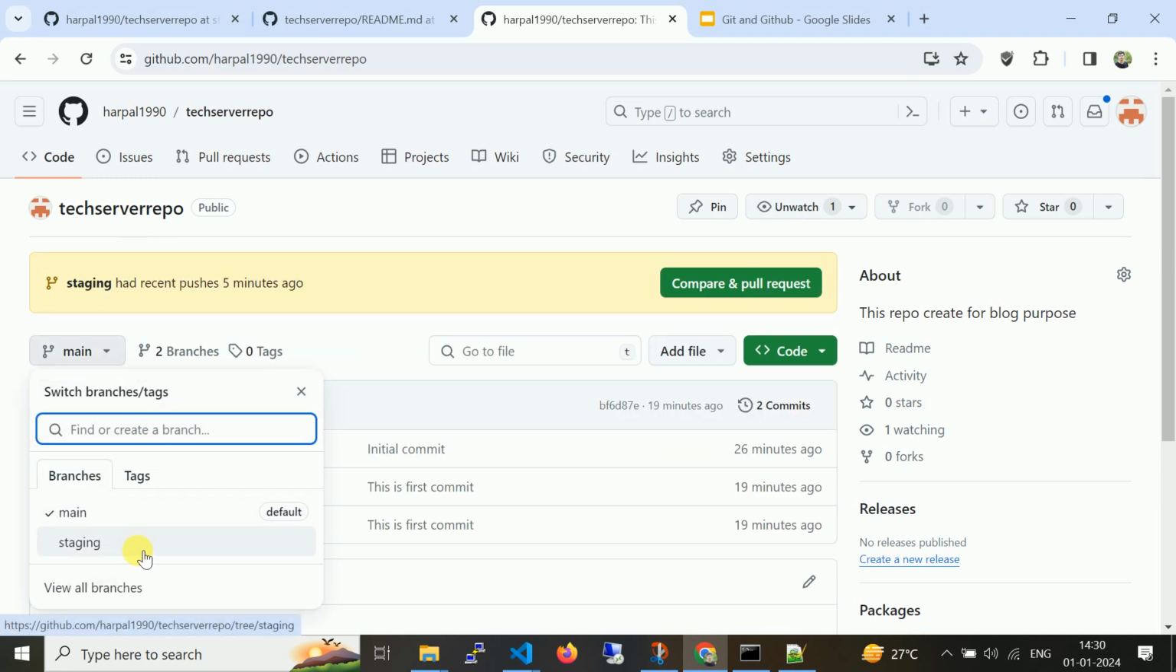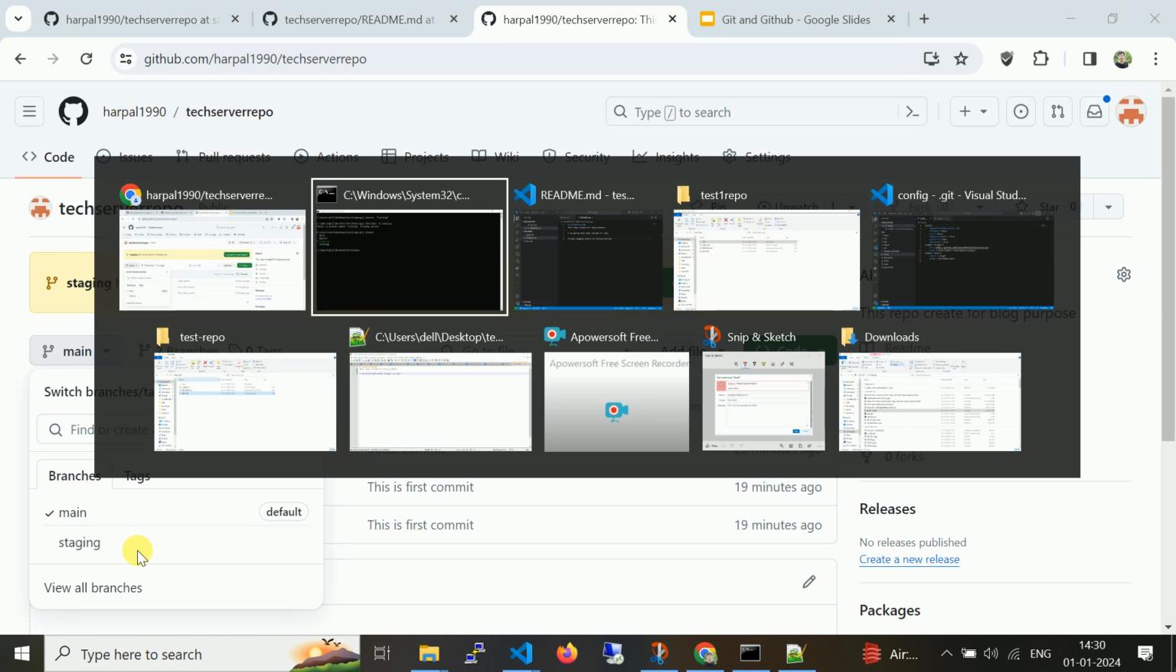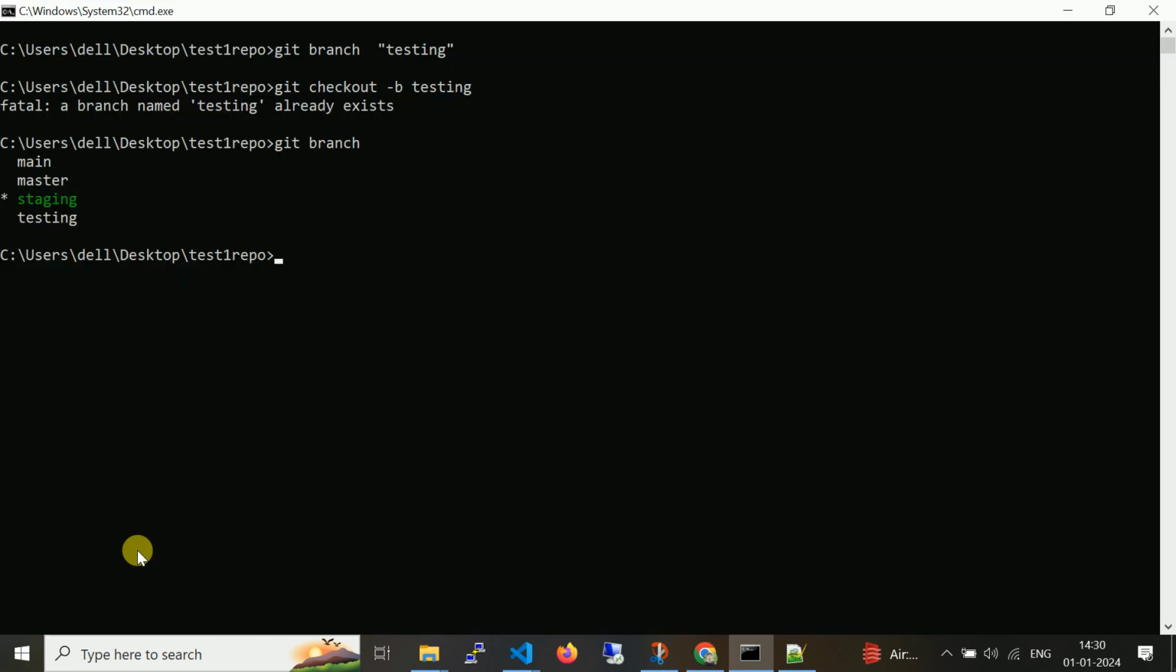Here you can see there is no branch. So let me just change the branch. So git push origin. Let me check out to main. Check out main.